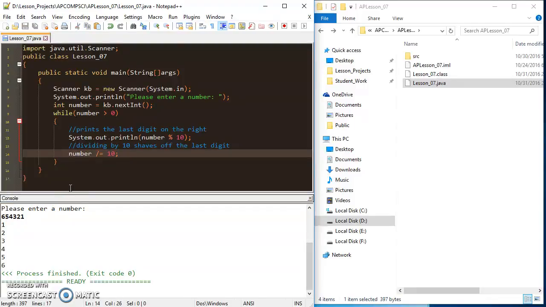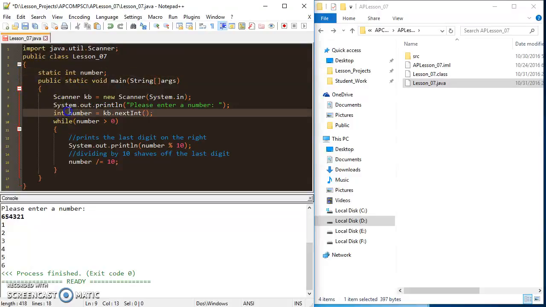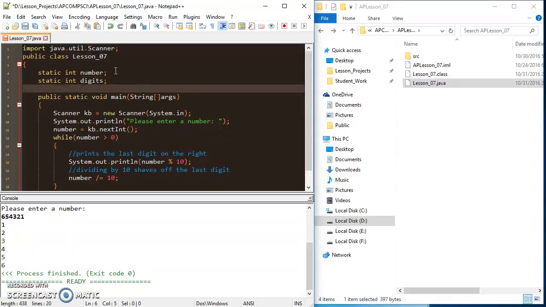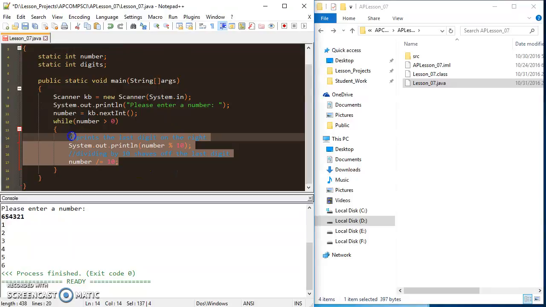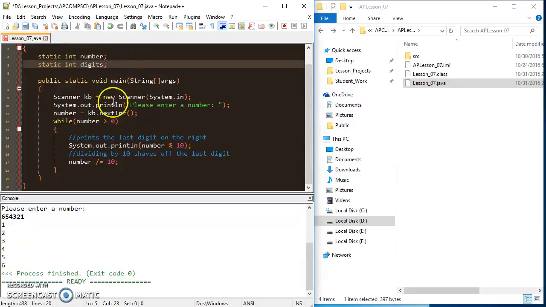But that's not all a while loop like this can do. We can do some things that are even more complicated than that. So let's try using instance variables this time. Let's go with static int. Let's set number up as an instance variable, and I can keep this here. And I'll set up another one called static int digits. So not only are we going to print out the digits in a number, but we're actually going to count them up and see how many digits there are.